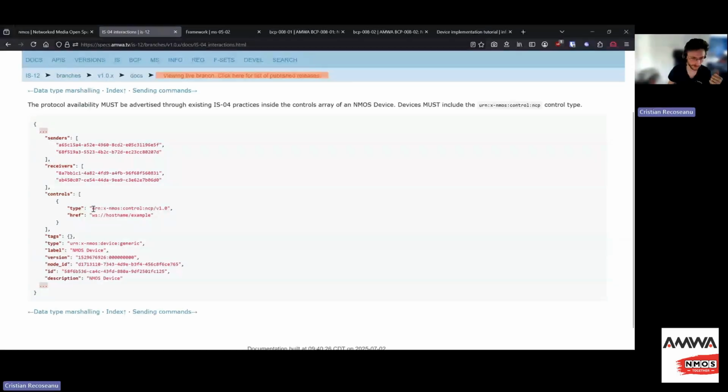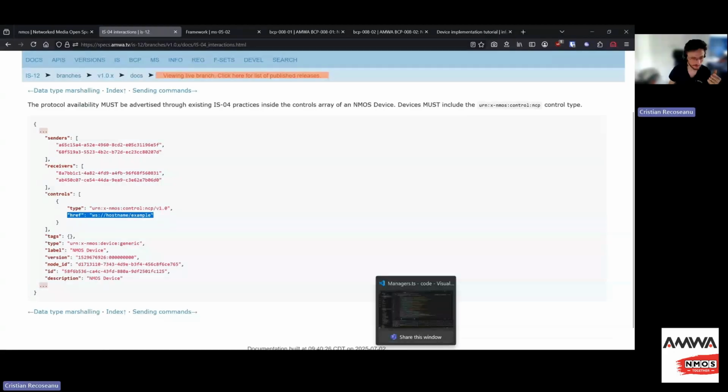So this is the way you do it for IS-12. You have a control endpoint that starts with urn:x-nmos:control:ncp. You have the version number, and then you have a URL, which is basically the WebSocket URL where a client can connect. So let's see how that's done in the mock device.